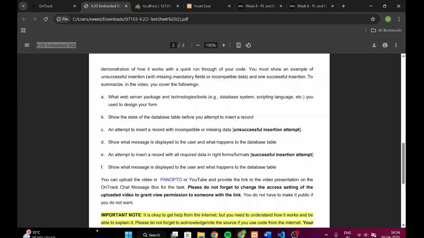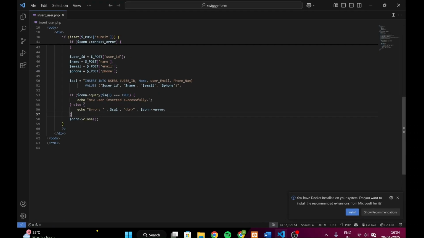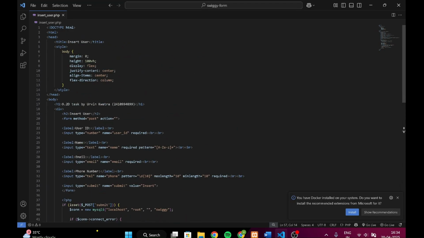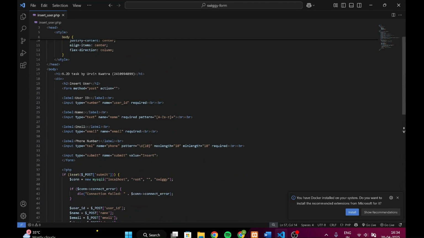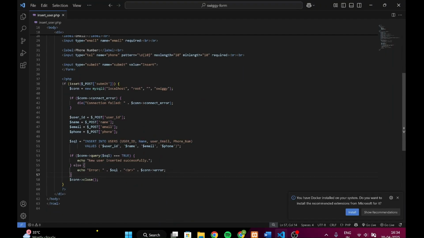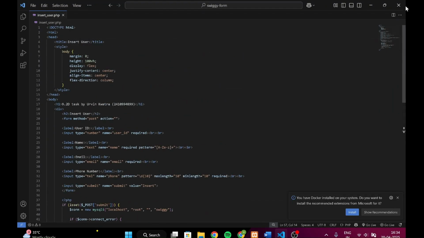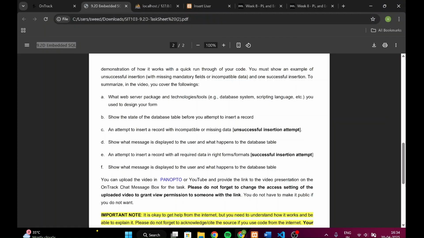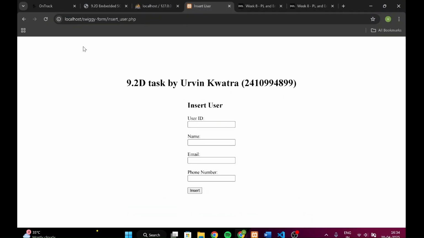So let's move on to the working, how you can insert a record in a PHP form. First of all, I'll be showing you my PHP script. Here is the whole PHP script, and I have explained the script in my task submission. You can also review that. And let me show you how this PHP form looks. This is how it looks.